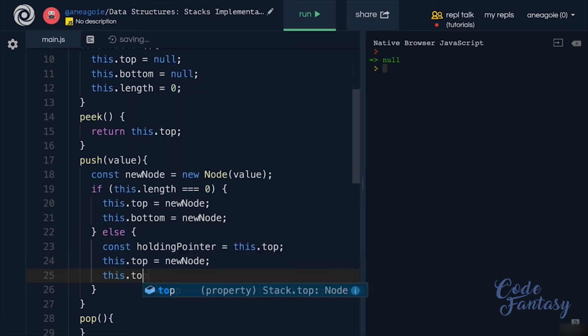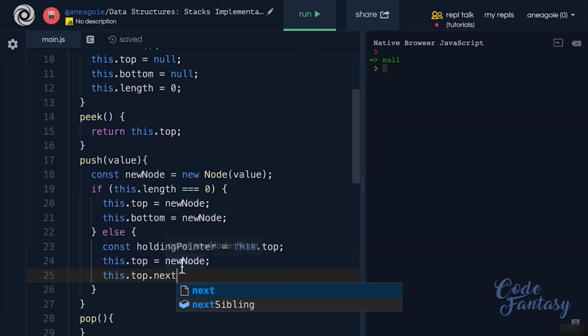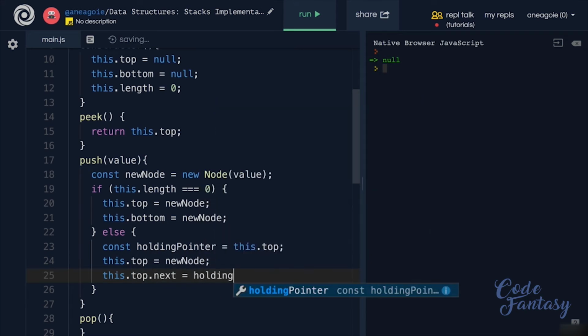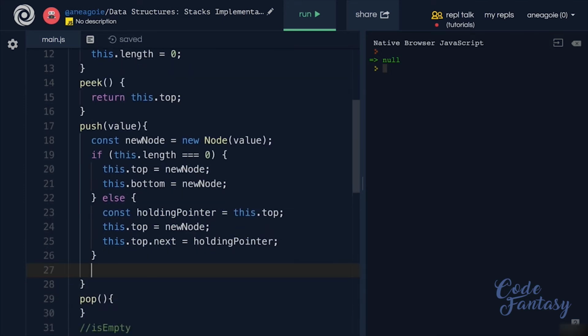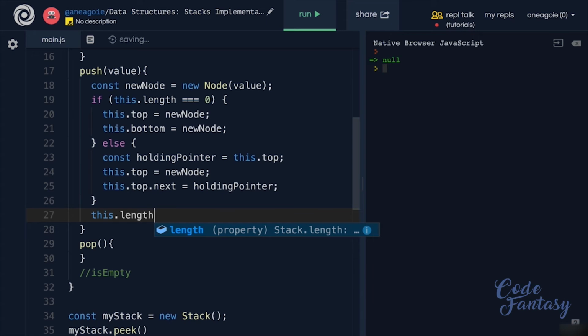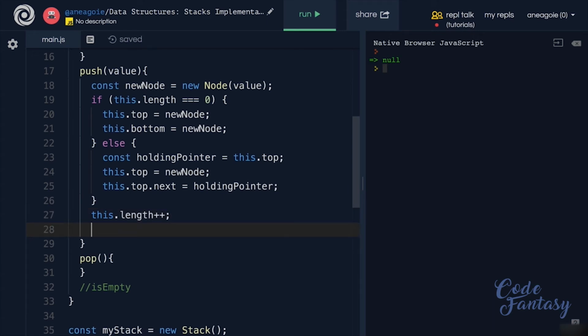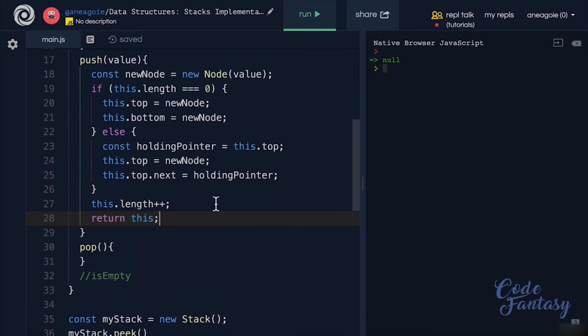And this.top.next, which is now the new node, is going to point to what was top beforehand, but now is below it. So we just say holding pointer, so that is the old top, is now going to be right after our new node. And then finally, we do the this.length plus plus to increment the length by 1. And then finally, we want to return, let's just return this, which will return us the linked list.